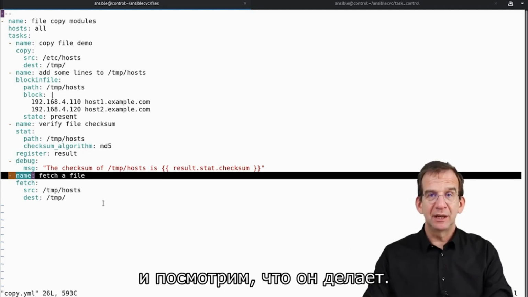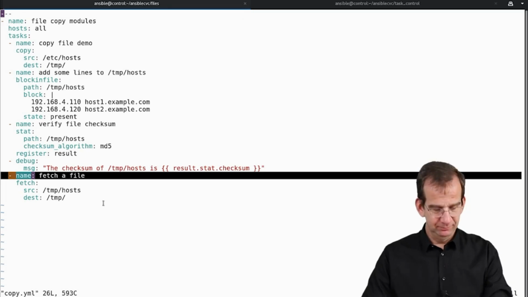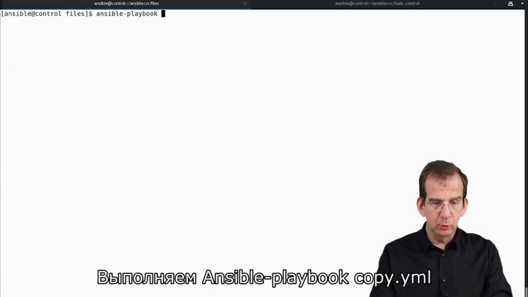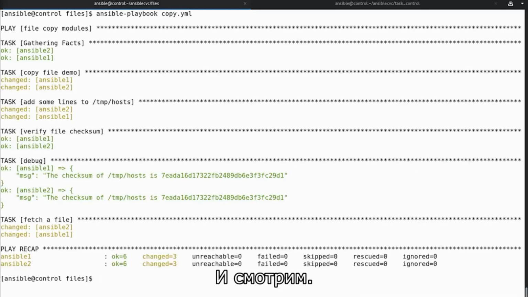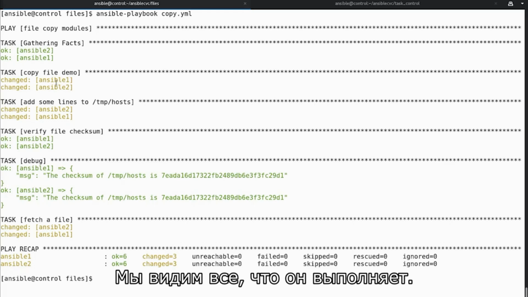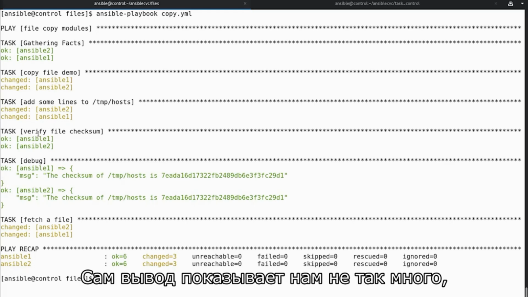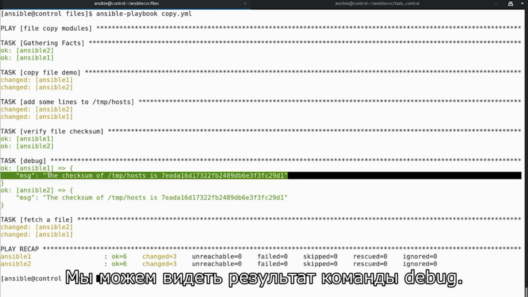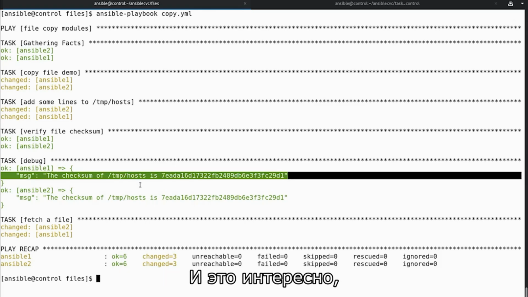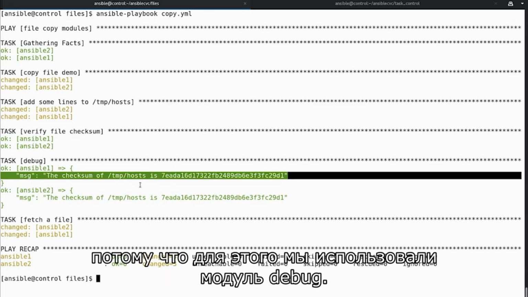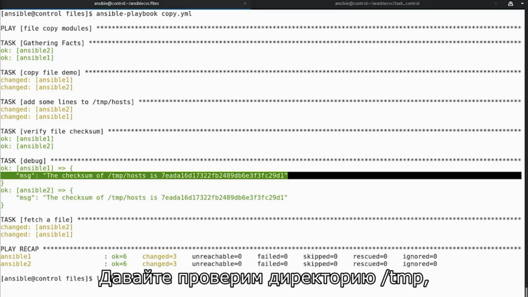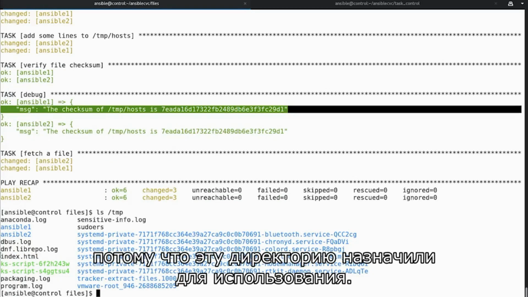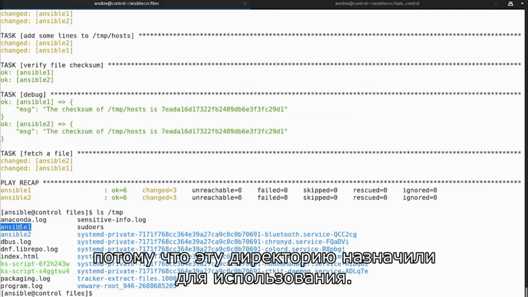Let's run this playbook and let's figure out what it is doing. So let me use ansible-playbook copy.yaml. And there we go, we can see all the work that it is doing. The output itself is not revealing very much. We can see the result of the debug command. That's an interesting one, because that's what we've used the debug module for. And then it fetches a file. Now the interesting thing here is in fetch. Let's check out the /tmp directory, because it was instructed to fetch to the /tmp directory.